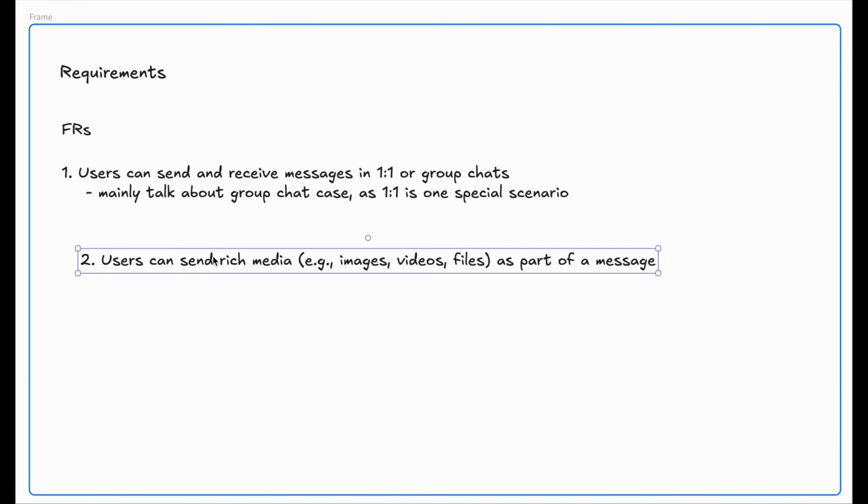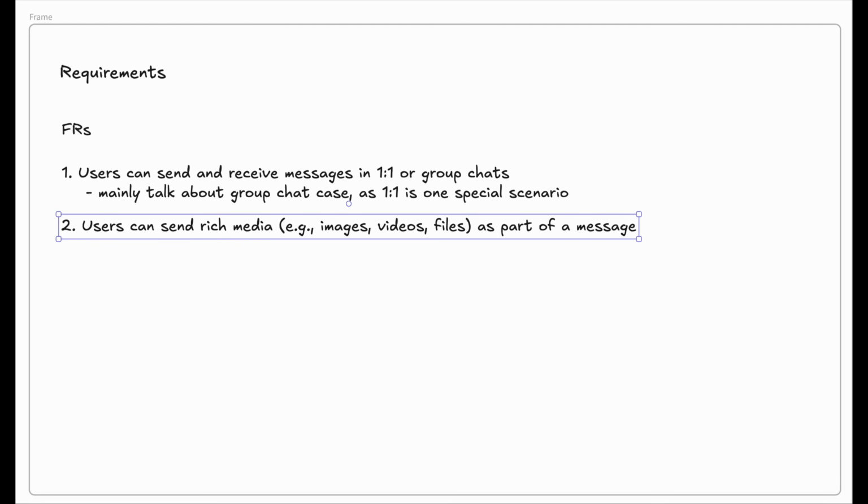For the second functional requirement, I would say, when sending messages, users can send rich media like images, videos, files, links, etc. as part of the message or just a single message. This is very easy to understand because we always do these things, right?